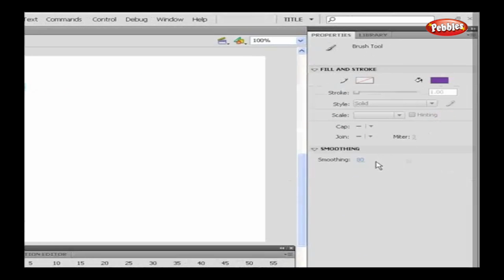Here is the smoothing option, which is used to specify the smoothness of the brush. Now let's alter the smoothness value by pressing and dragging our mouse button towards the left or right. Very good. Now let's draw and see how the brush appears.